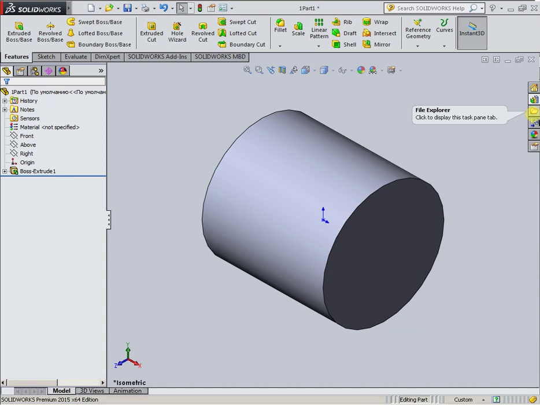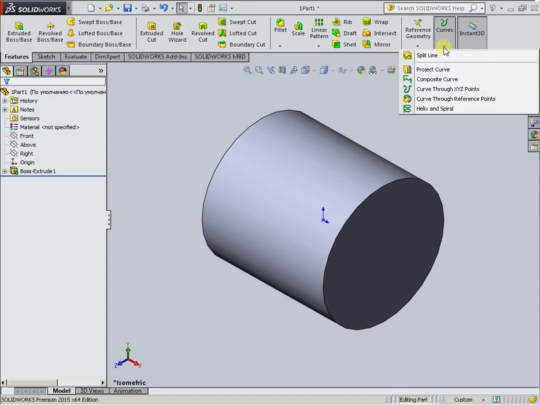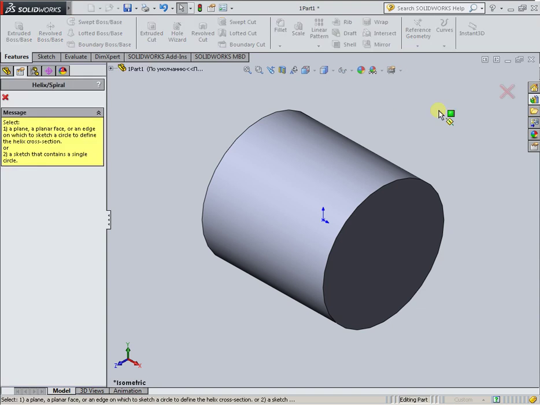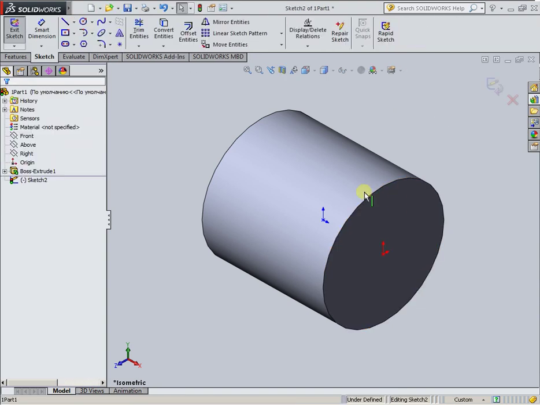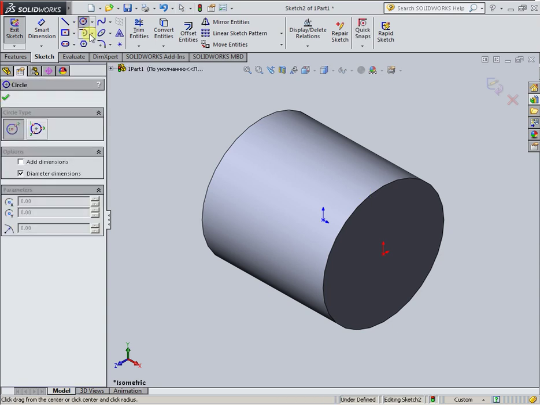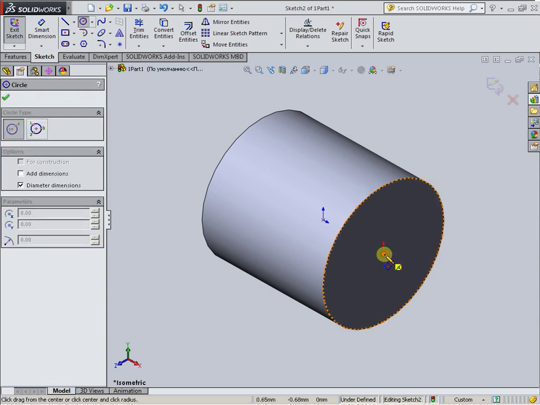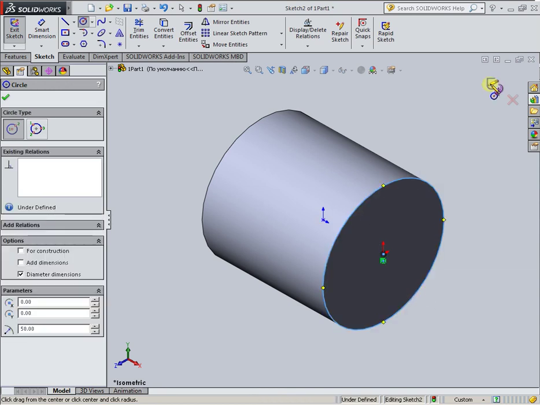Creating a thread in SOLIDWORKS. The document detail parts of the spiral from the curves helix and spiral. Activate the command and specify the plane. On the plane, create a sketch and exit from sketch.